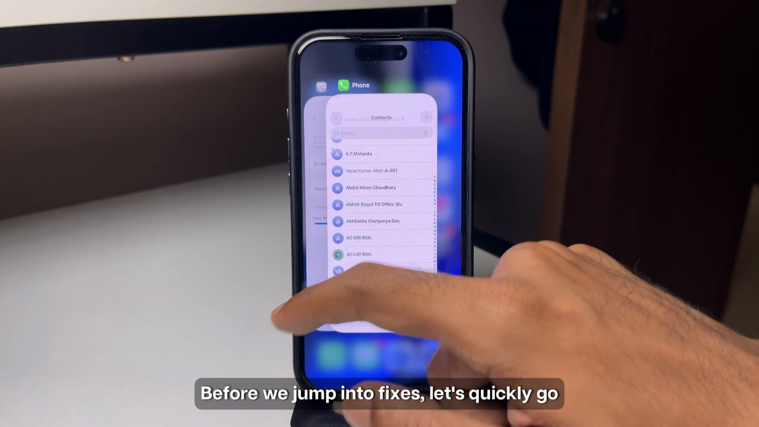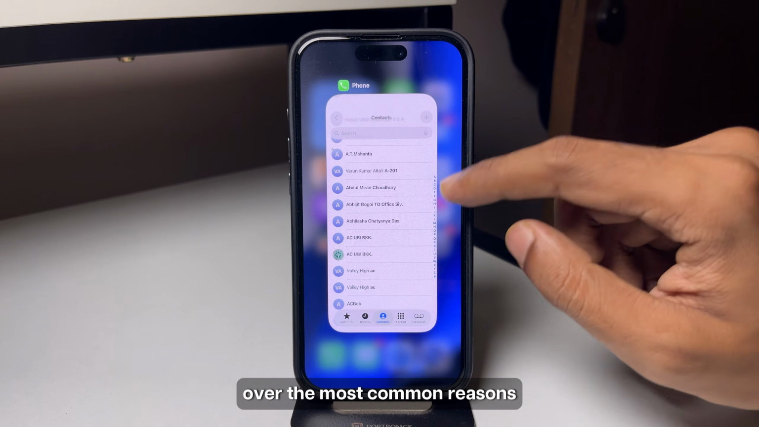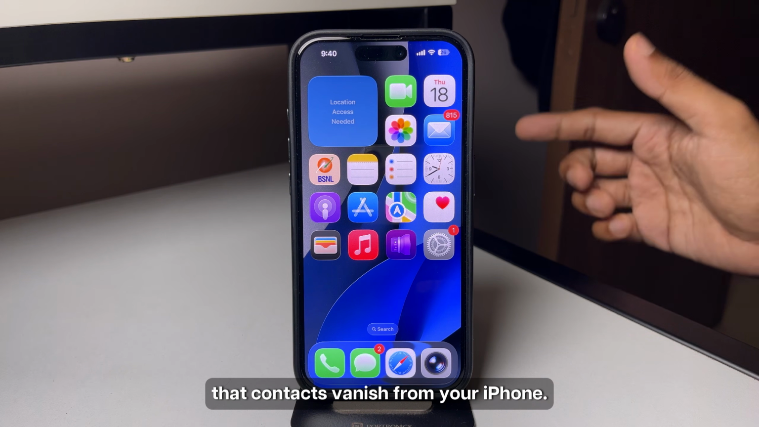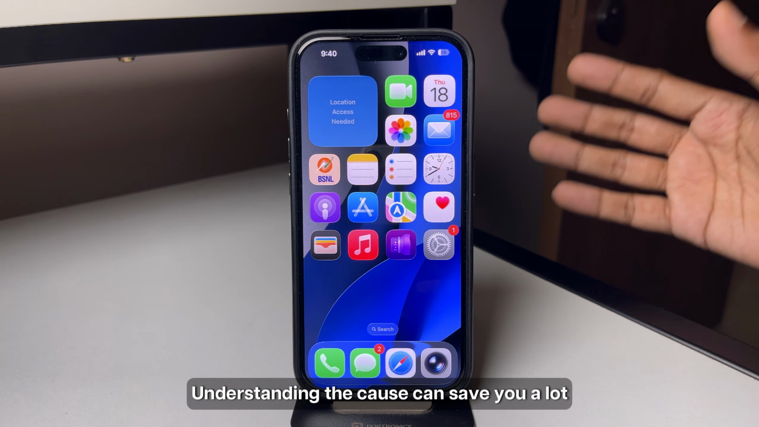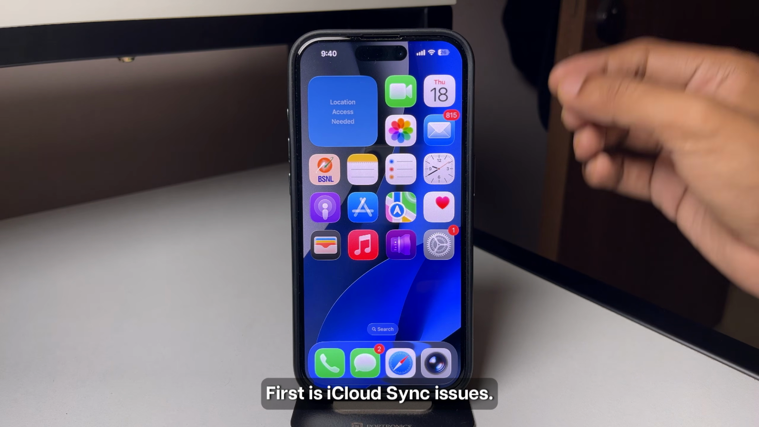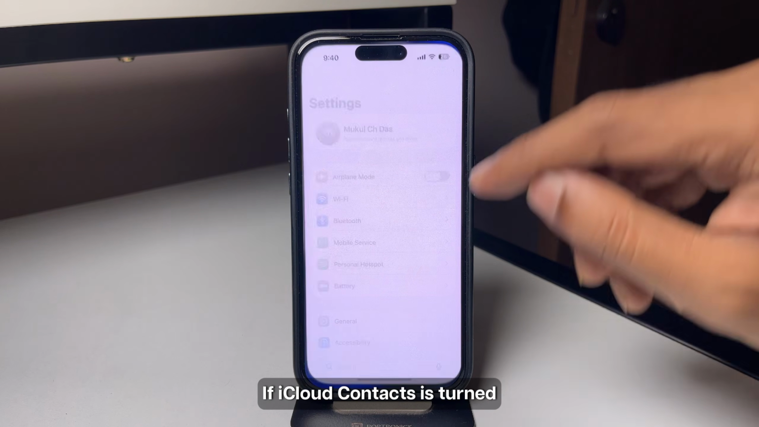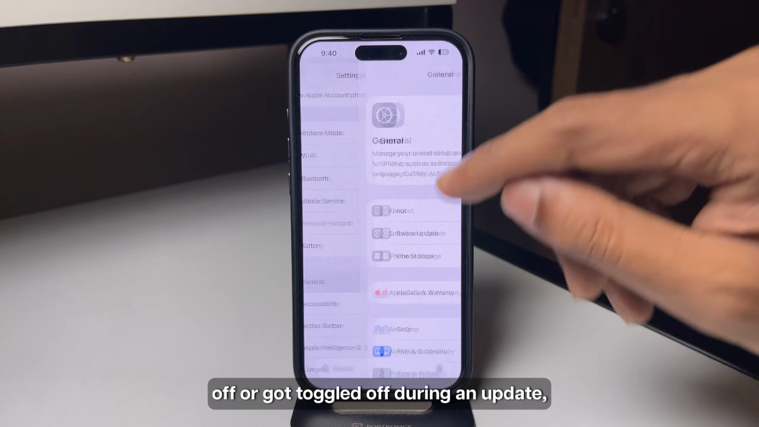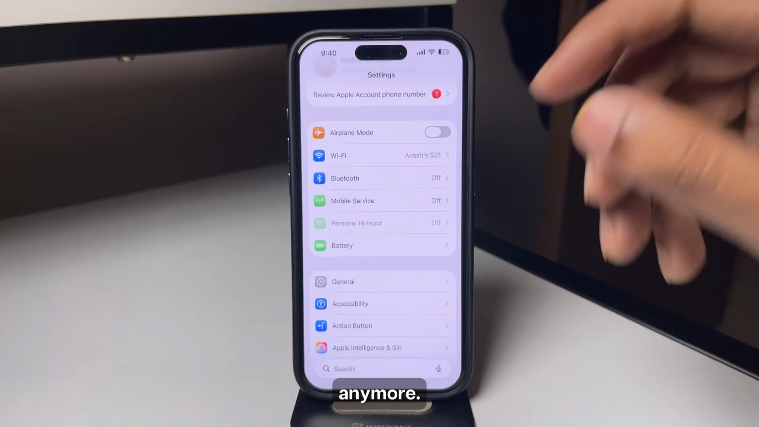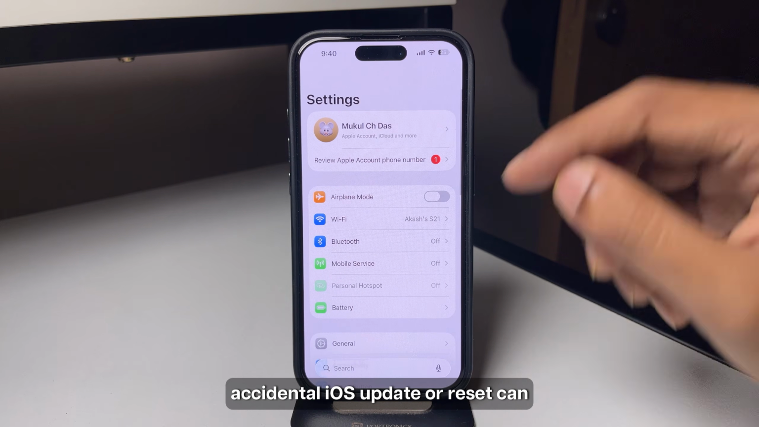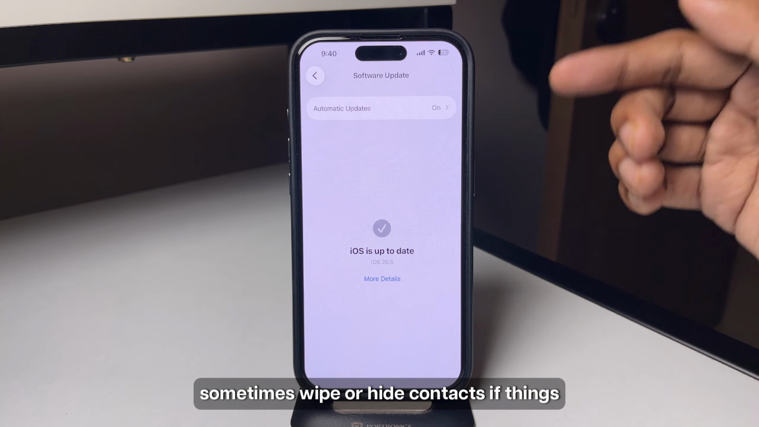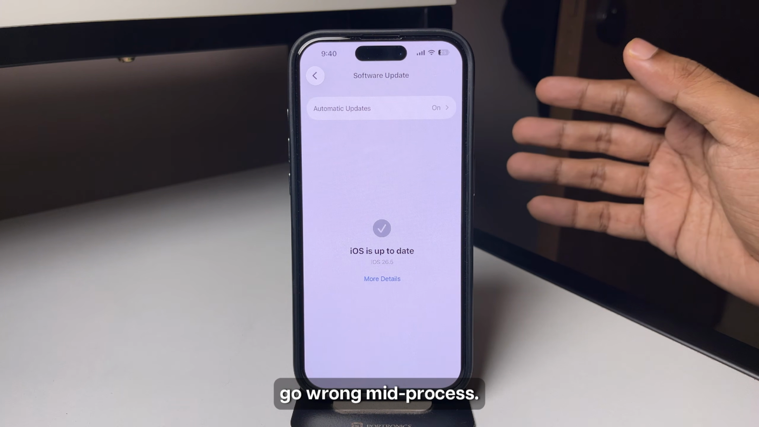Before we jump into fixes, let's quickly go over the most common reasons that contacts vanish from your iPhone. Understanding the cause can save you a lot of time. First is iCloud sync issues. If iCloud contacts is turned off or got toggled off during an update, your contacts won't show up on your device anymore. Second, an accidental iOS update or reset can sometimes wipe or hide contacts if things go wrong mid-process.